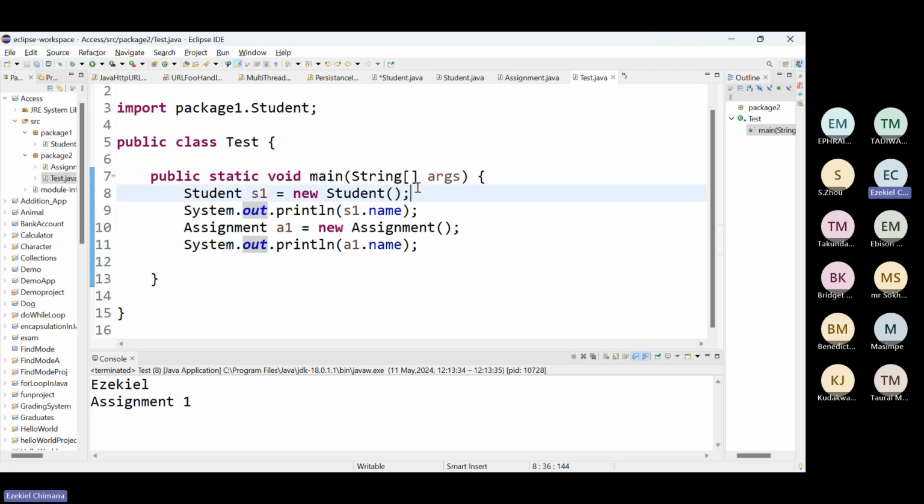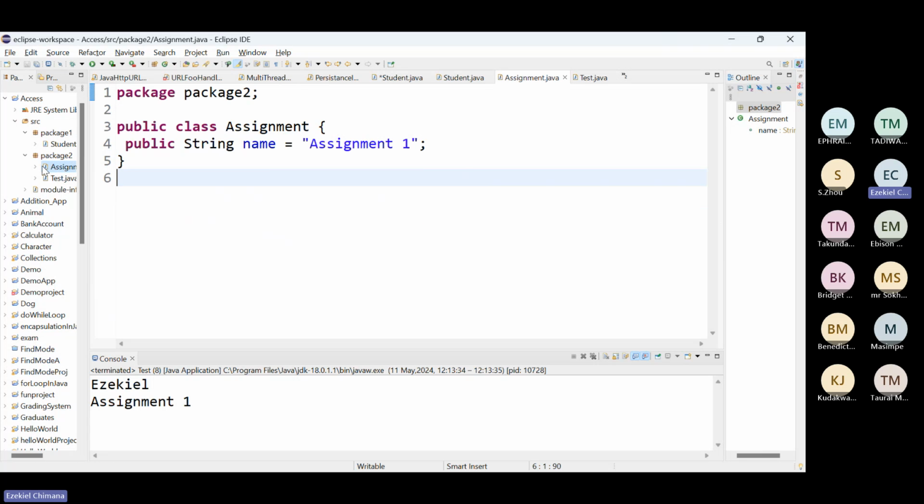So I was trying to demonstrate the issue of access modifiers. If you look at this, there's this class called Assignment, right? And there's this variable, string name equals assignment one. Here we've got this keyword public, right? And this class and the test class are in the same package. Class Assignment and the test class here are in the same package, or the same folder.